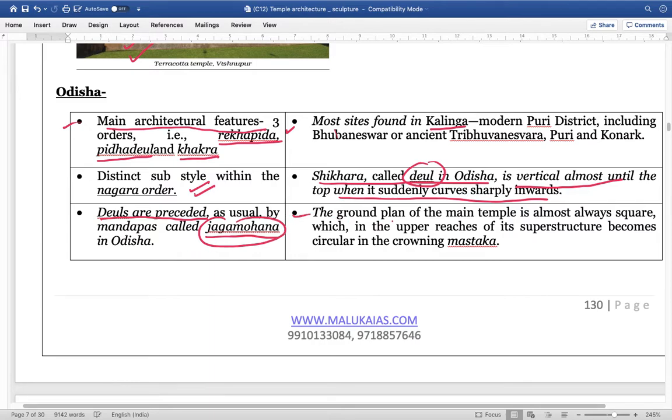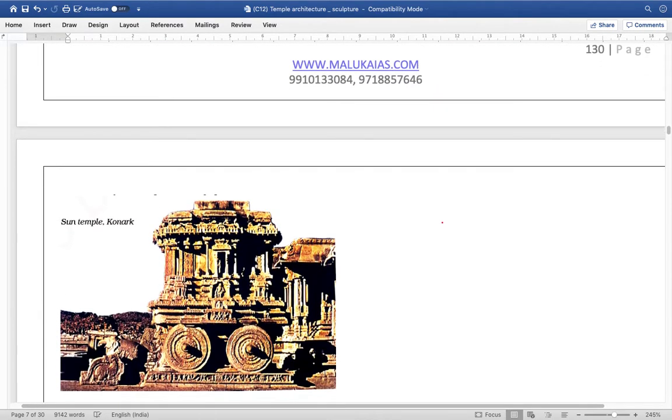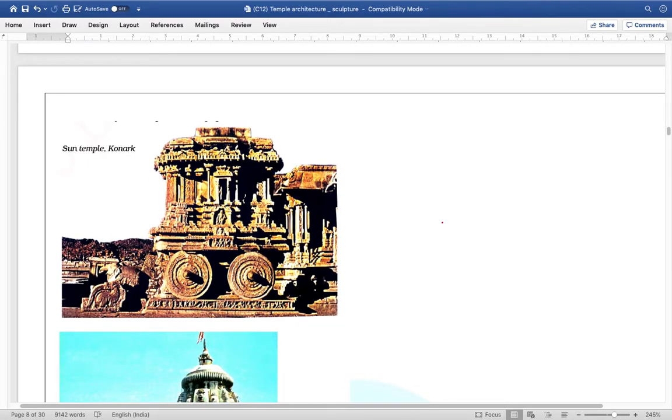The ground plan for the main temple is almost always square. What will the ground plan be? Square. In the upper reaches of its superstructure, it therefore becomes circular, and in the crowning mastak, as you can see, the Sun Temple at Konark. It looks as if a wheel is running, a chariot is moving, that has been made. Here a square type is made and then a sudden turn would be taken.